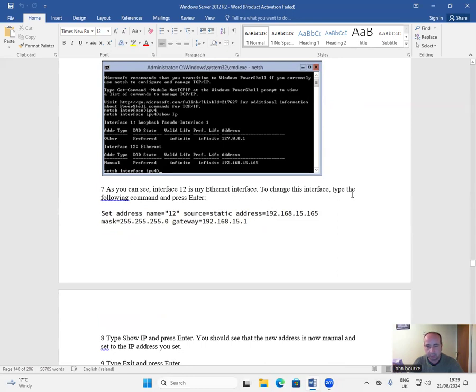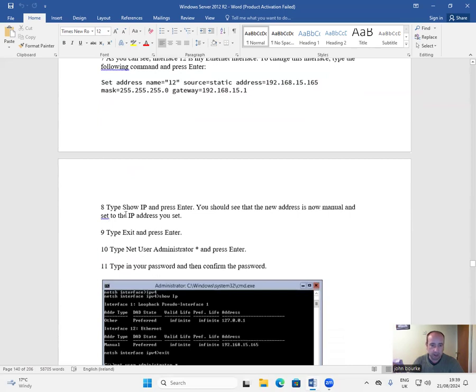To change this interface, type the following command and press Enter: set address name=12 source=static address=192.168.15.165 mask=255.255.255.0 gateway=192.168.15.1. 8. Type show ip, press Enter. You should see that the new address is now manual and set to the IP address you set. 9. Type exit and press Enter.